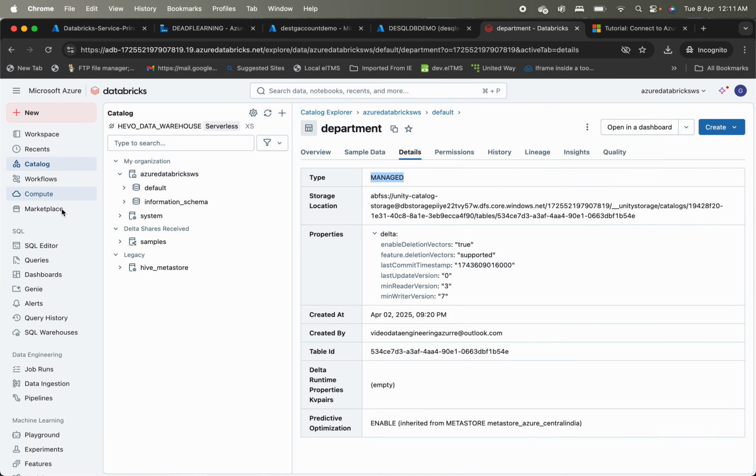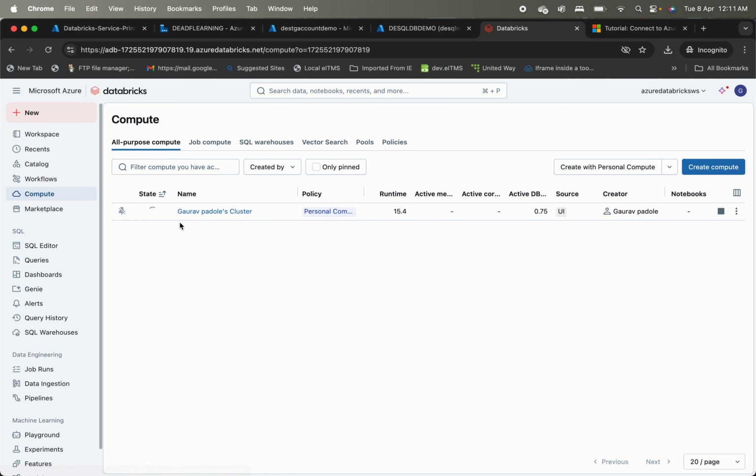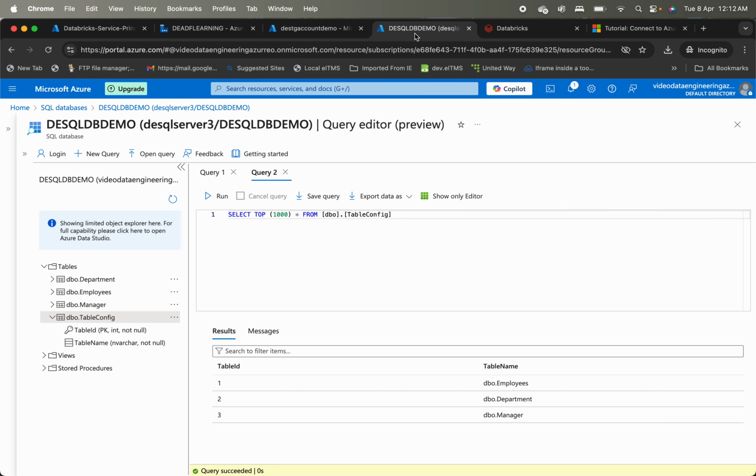Let me show you where we can see whether the cluster is starting or not. In the compute, you can go here. You can see the cluster is not started yet. This is the cluster we have used in the linked service, whatever your linked service created for the Databricks.